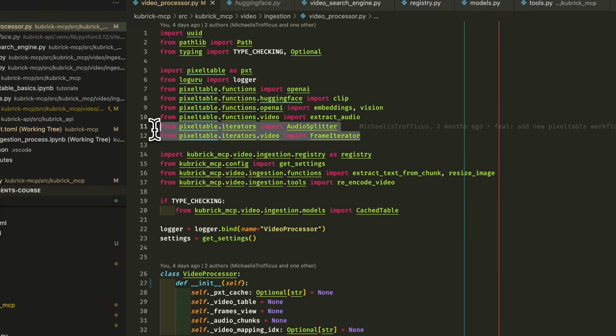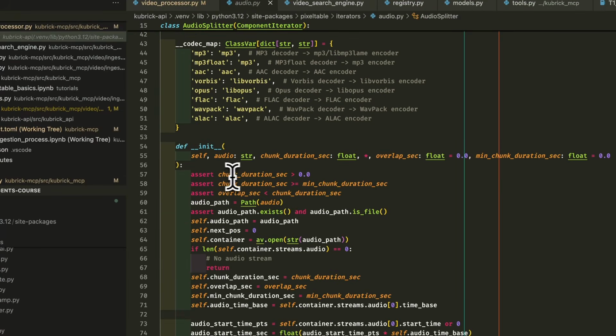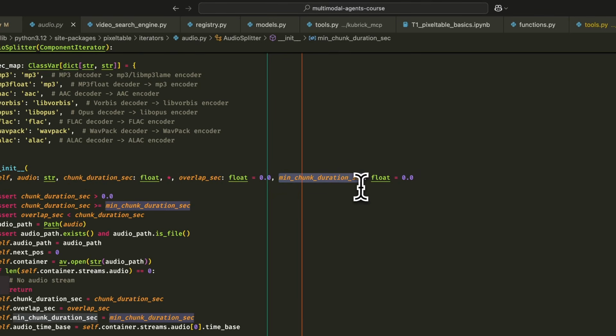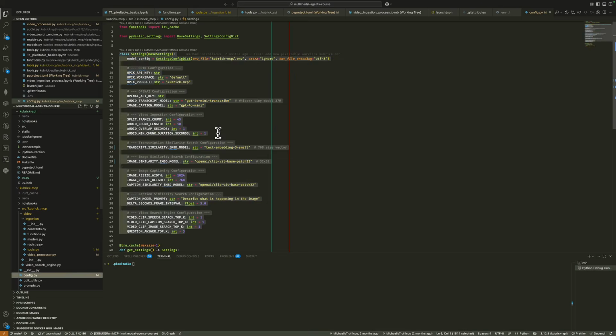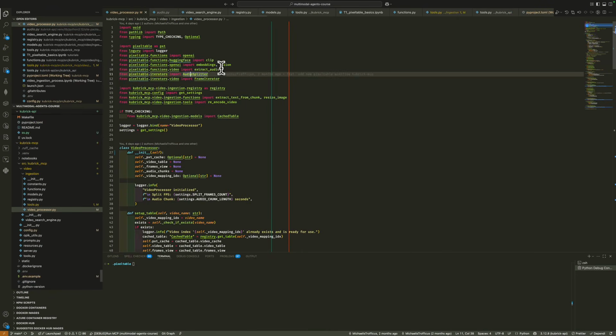And for the chunking strategies, we have these 2 iterators, also from Pixeltable. This one is for the audio clip, where we specify in the inputs the audio clip in here. Then we have the chunk duration, the overlap seconds, and the minimum chunk duration seconds. Basically, these are the parameters that we're going to pass to that audio splitter.